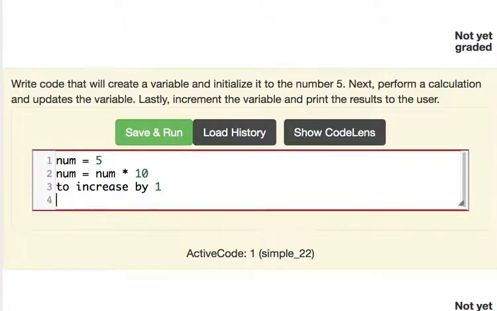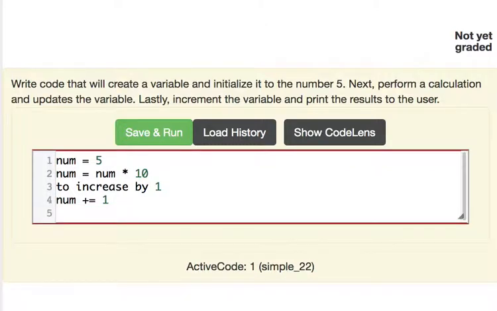Okay. So this is something that happens so often in computer science that they made a shortcut for it, and the shortcut is num plus equals 1. Okay, that means increase it by 1. If it is equal to 50, make it equal to 51. If it is equal to 10, make it equal to 11. If it is equal to 2, make it equal to 3. Okay, and so what this plus equals is, it's a shortcut for num is equal to num plus 1. Okay, so num is equal to its previous value plus 1.